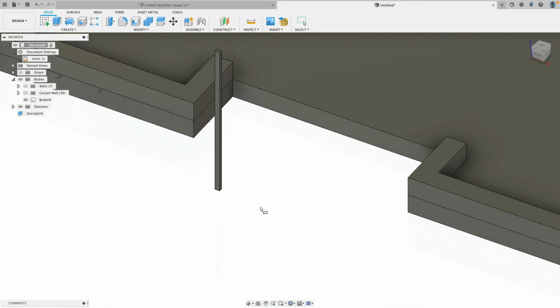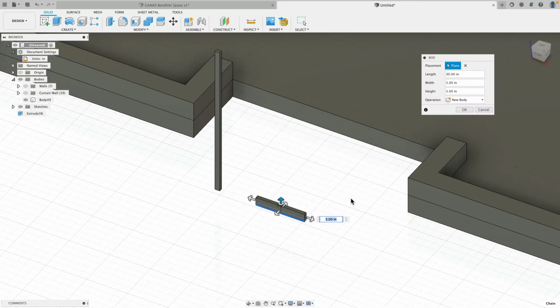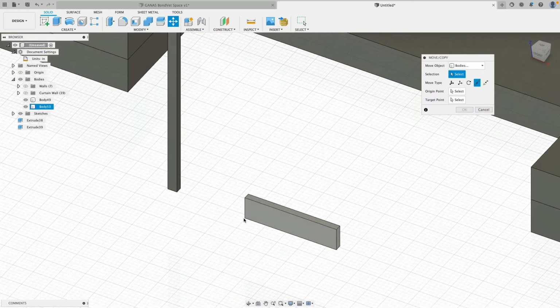Then we make a new box somewhere. So this will be again 2 inches. Then this will be 30. And enter. And then the height is 7.5. Very good. Okay, so these are kind of like the 2 building blocks.